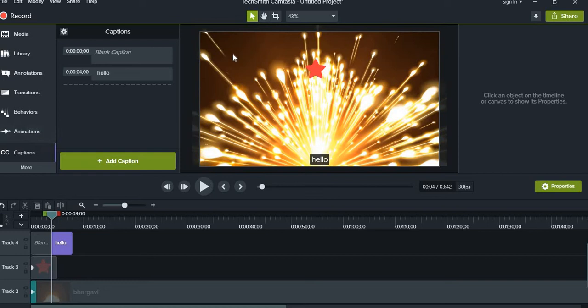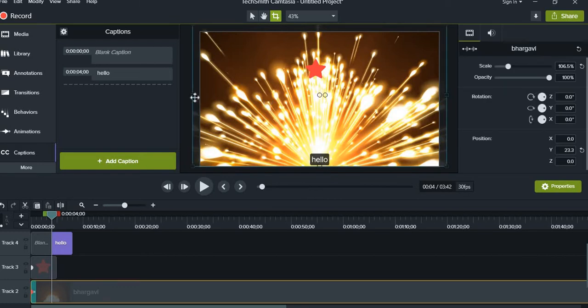Okay, so these are different options here, and here you have got a crop option also. In case you want to crop your video, you can crop your video.